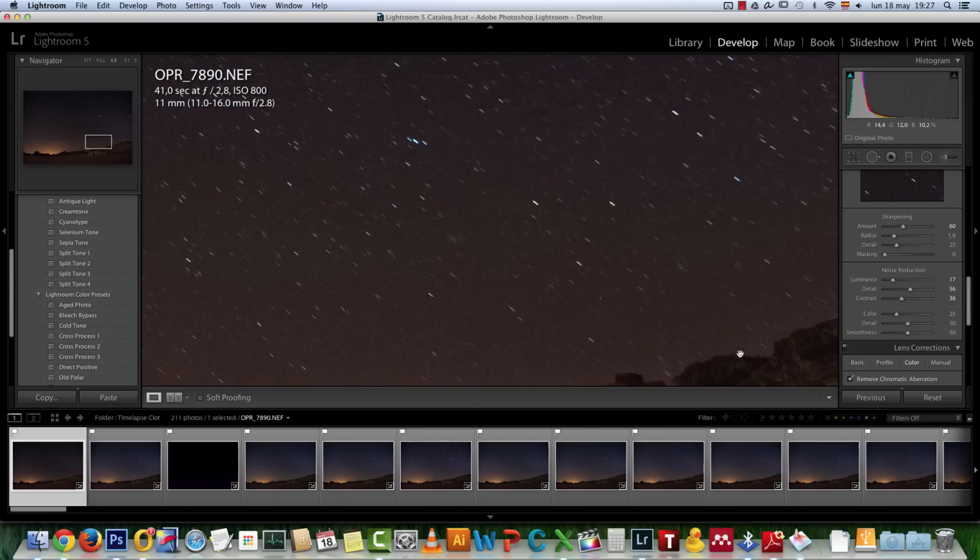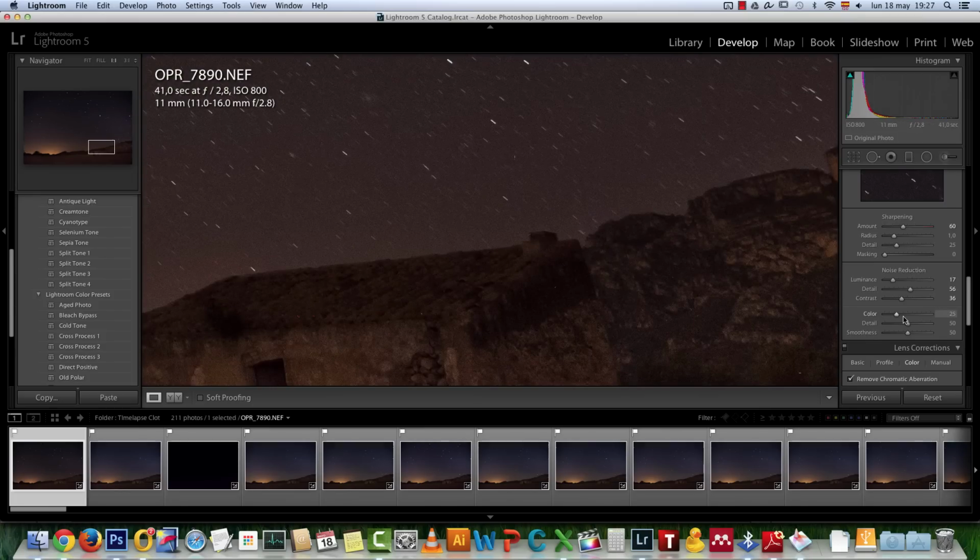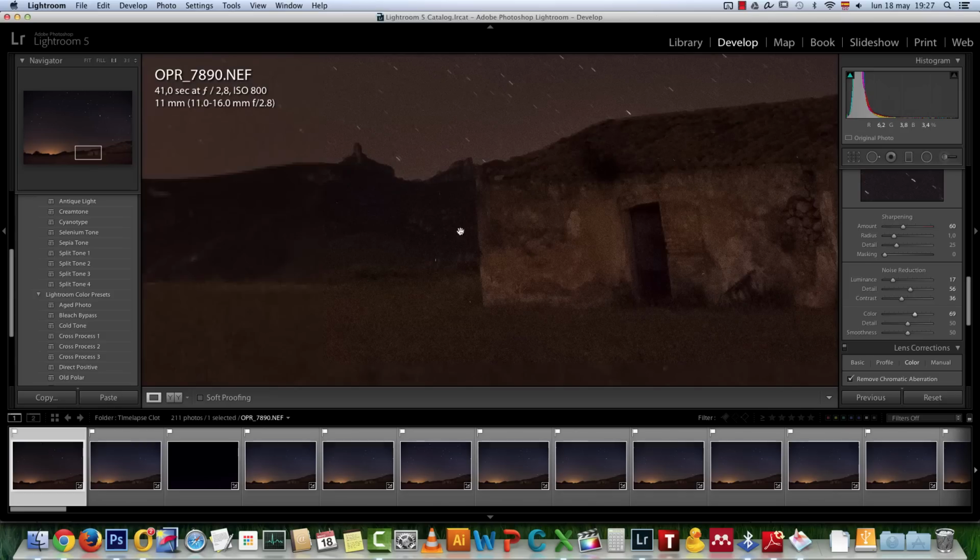On night shots, usually the color noise is really visible, so make sure you increase that a bit, because on dark images color noise is a lot more visible. I don't know if you can see it. Yeah, if I decrease this to 0, see how much color noise we have here. Just by increasing this a bit, it will go away.